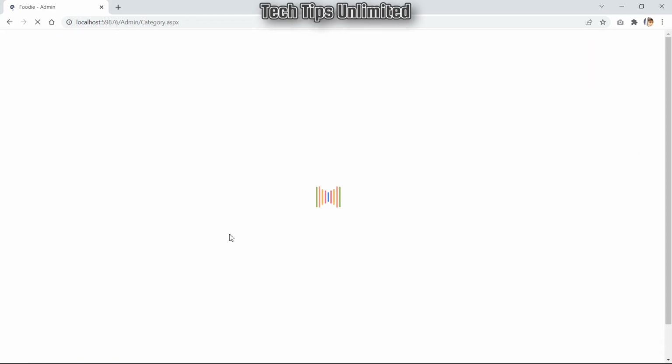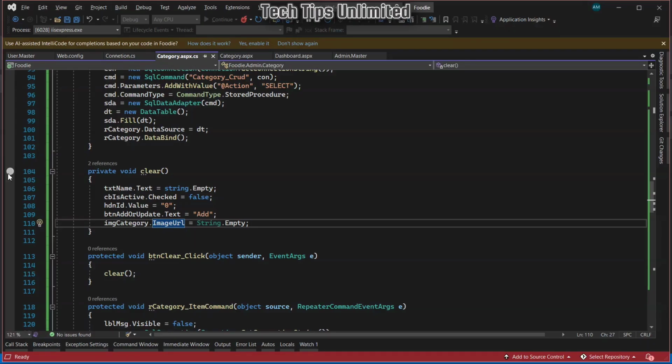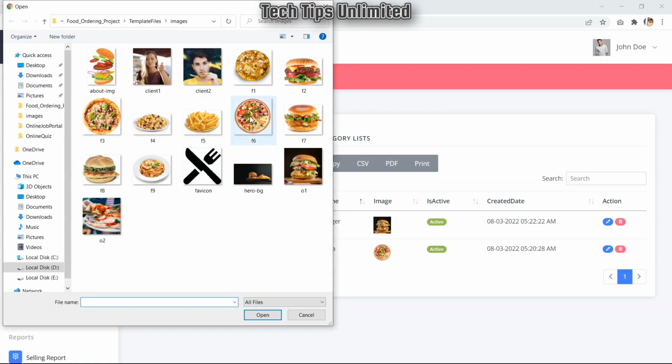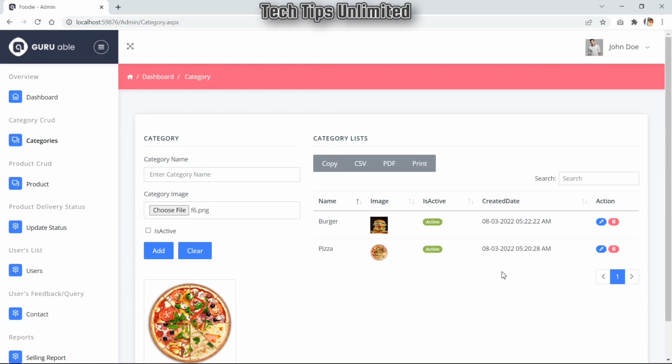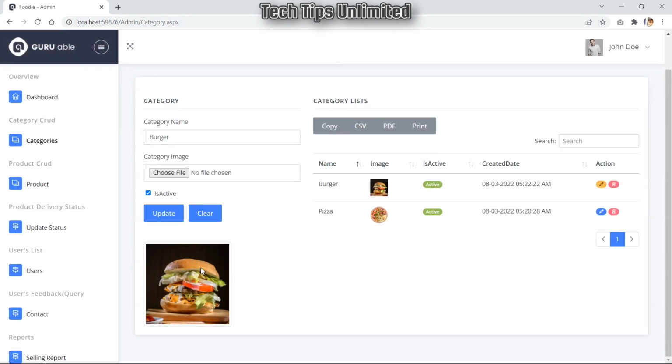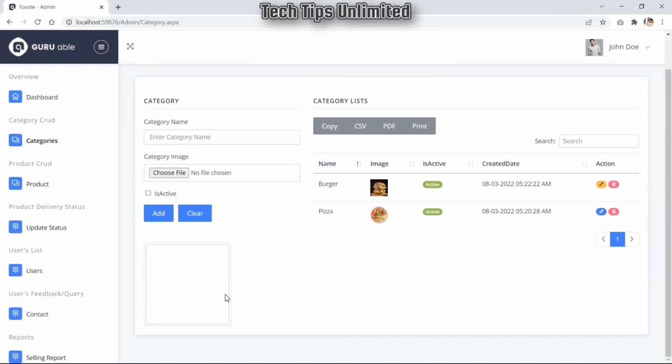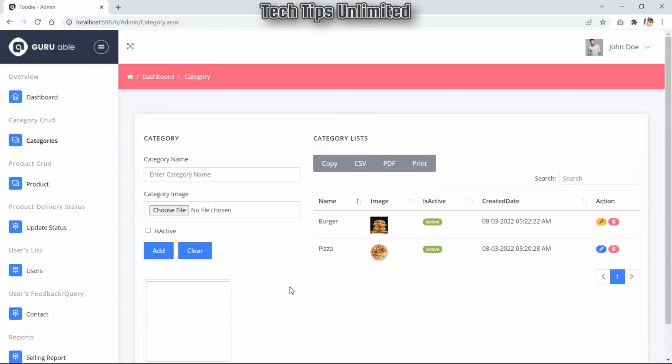Okay, let's add a breakpoint over here. Select any image and then let's see it displaying. Yeah, now it's displaying. Click on edit. Okay, now it's displaying. Click on clear. It will clear every field except that image. Okay, so the image will also be cleared, but we'll leave it as it is.